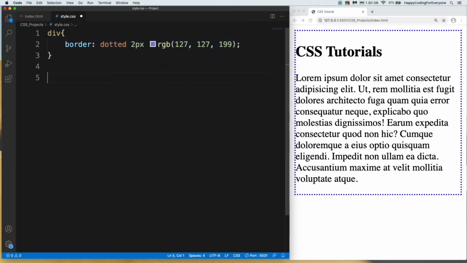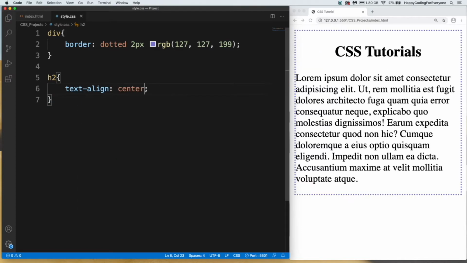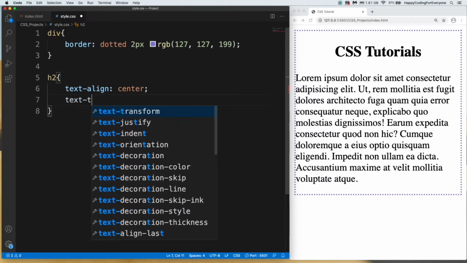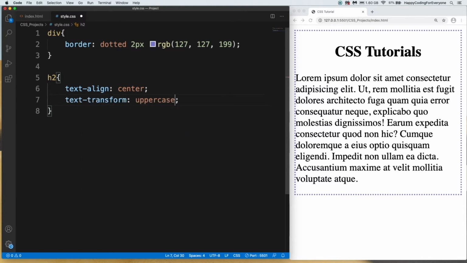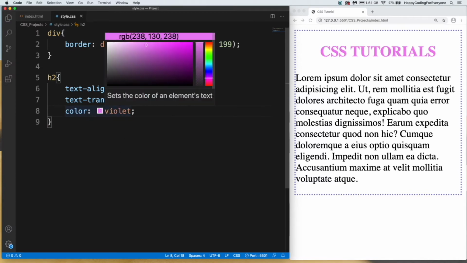Let's assign CSS to H2. I want the title centered. I use text-align center. Save it, and we centered it. Let's make it uppercase. Text-transform uppercase and save it. You see. Let's assign color. Let's give that color. Save it, or we can change it as I said before.